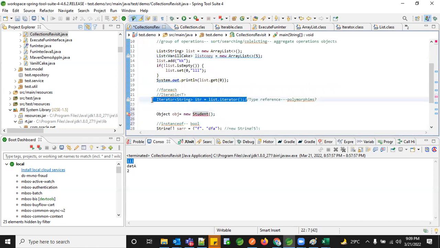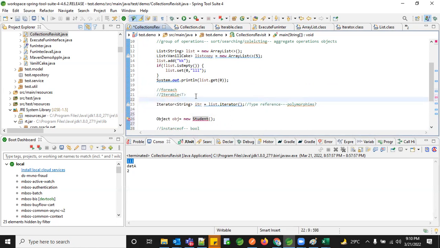Instead of doing this, what would you have done if it was a new thing? If you want to just iterate from a list iterator, do I need to give Iterator of String equal to list dot iterator? So what is happening? I actually need to give the iterator of string and I'm passing a list reference and creating an object for it. So explicitly I'm creating a reference for that list and then doing the operation.